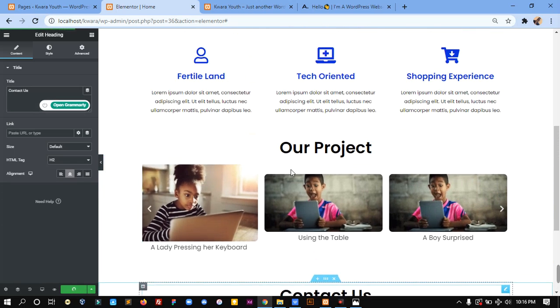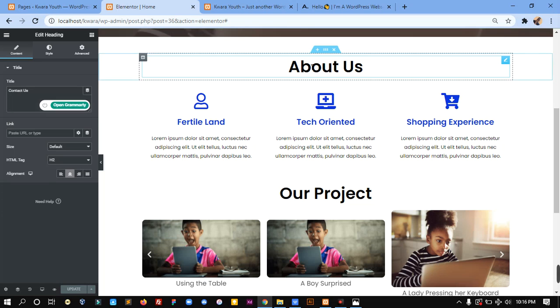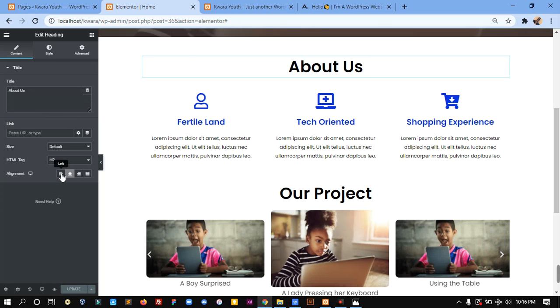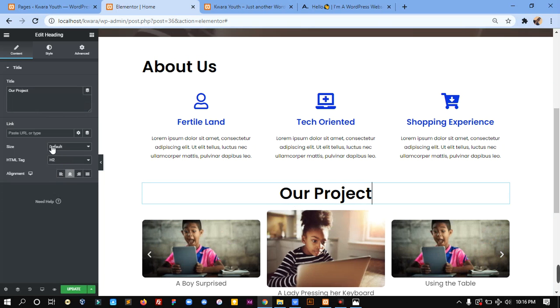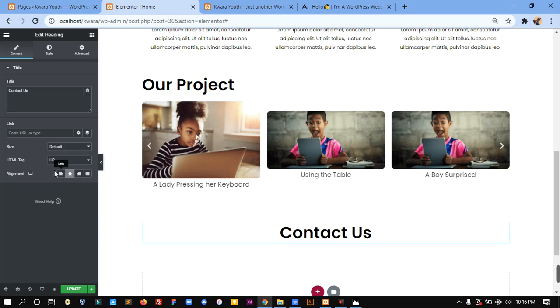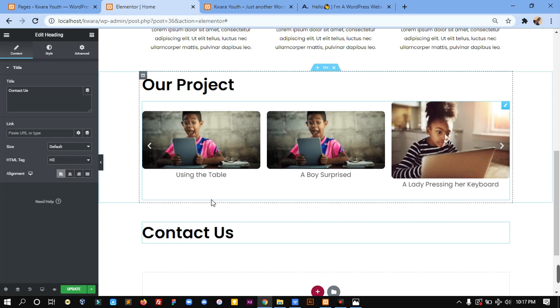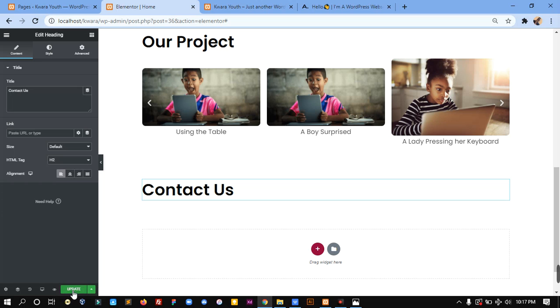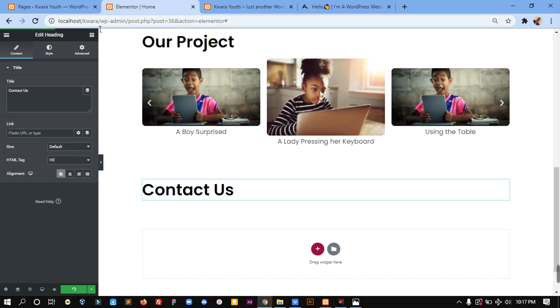So I'm not really comfortable leaving all these things in the center. If I don't like it, I can just come to align. I can just come here and align everything. I can come here and just align everything to the left, left alignment. I'm going to make updates. So I'm going to get my contact form.